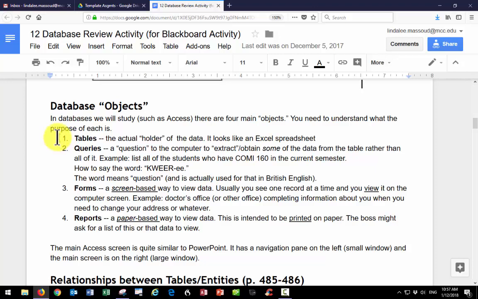The root of the database is the table. The table is the holder of the data. It is a table of students, a table of teachers, a table of automobiles. Whatever the thing is, the noun that you're collecting, that is the holder of the data for it. And it looks like an Excel spreadsheet actually. A couple of differences, but that's what it looks like.